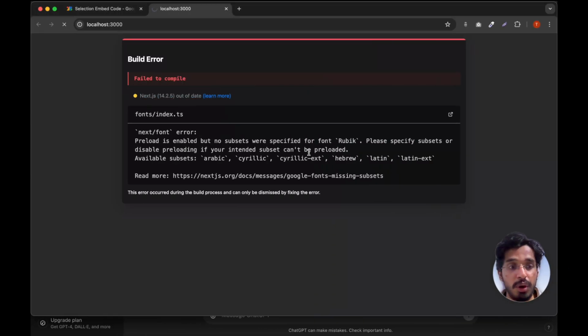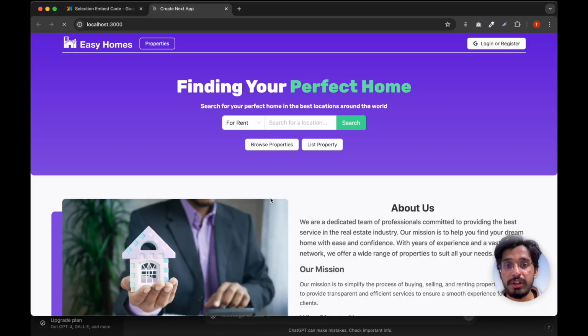Once you save that, we can just go back and this error should be gone, right? So let's wait for it. Yeah, there we go, and you see the font has actually been applied to our entire application. Okay, so that's working.